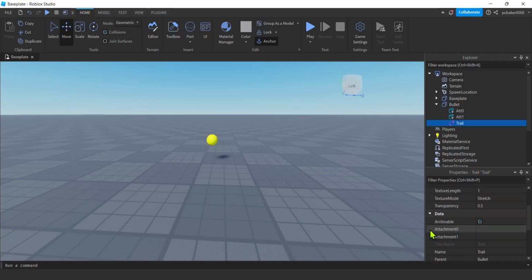And here, look at this, attachment 0 and attachment 1. What do you think this is for? Well, we select this on the trail effect, select our attachment, boom, we've attached attachment 0 to ATT0. Attachment 1, select that, ATT1. Our trail effect is now attached to our bullet. Cool, but I'm going to change a few more things before I demonstrate. I have lifetime here. That's how long the trail effect is going to last.